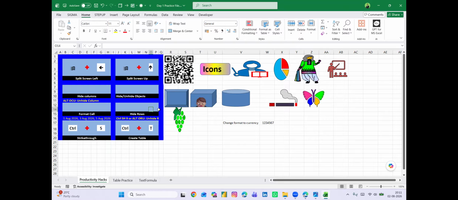So I have selected the cell below this hidden row. Then I will press Shift and the up arrow, up arrow, up arrow, up arrow. So now I know my hidden rows are in between these selected cells. Now what is the shortcut to unhide the rows? To unhide the column, my shortcut was Alt OCU, Office Column Unhide.